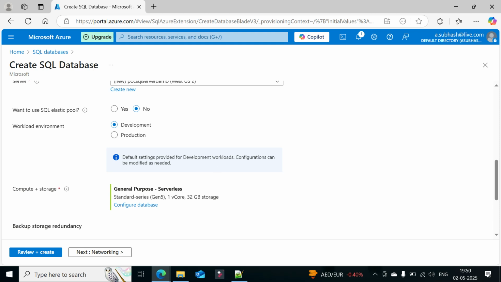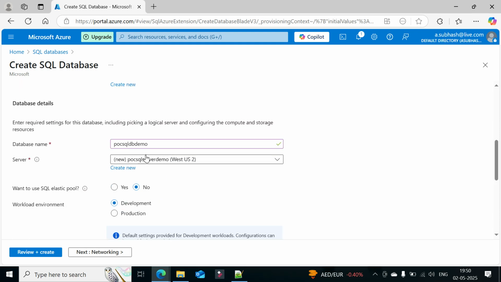So we have specified the server, and we have specified the database instance name. Want to use SQL Elastic Pool? The options are yes or no. The SQL Elastic Pool allows you to share resources like your DTUs or vCores among multiple databases. This pool allows resource sharing between multiple databases. So we are not using the Elastic Pool for now. We will keep it at the default, no.